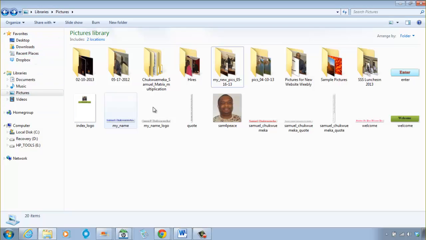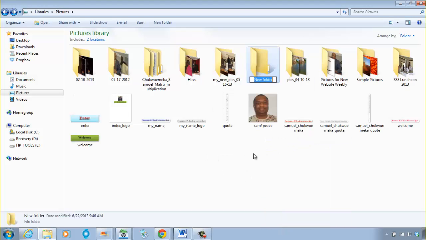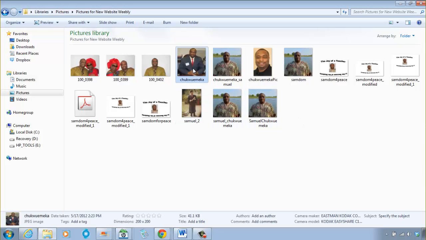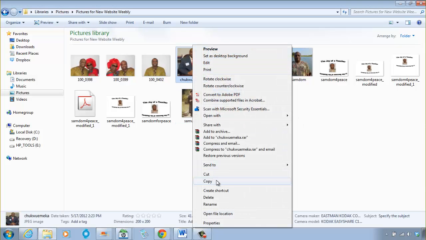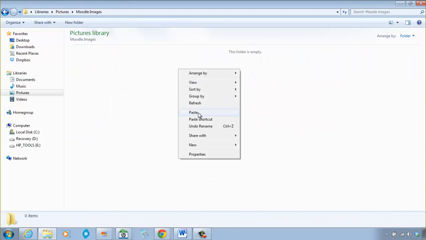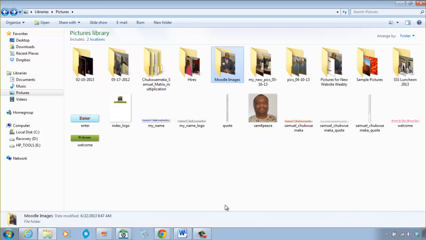And here is my pictures library. What I'm going to do now is make a new folder and call it Moodle pictures or Moodle images. Let me call it Moodle images, that I would like to use. And I think I have a picture here. Let me copy this and paste it in Moodle images. Then I want an animation also.